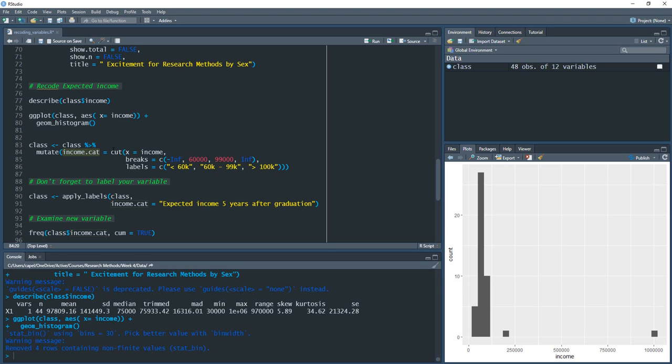So what we're going to do is use this cut function to cut income into certain breaks, right? The first break, and the c is for concatenate, is that the bottom of the range is going to be negative infinity to 60,000. So that's one category. Then 60,000 to 99,000, that's a second category. And then 99,000 to positive infinity, or to the maximum value, that's another category.